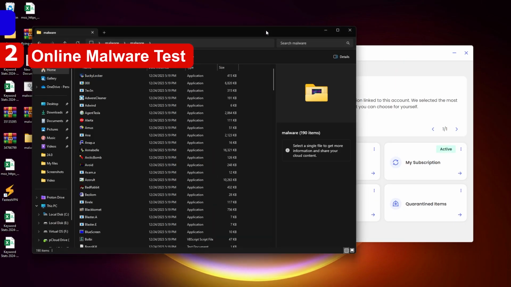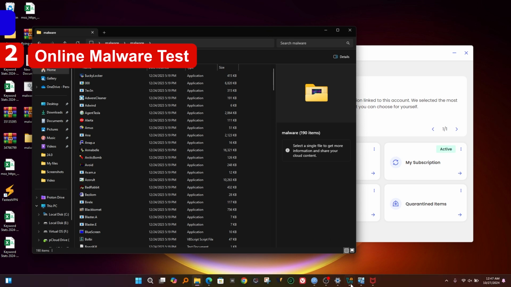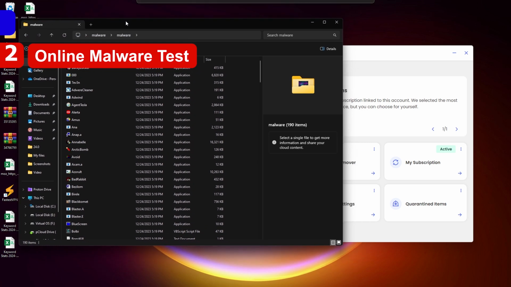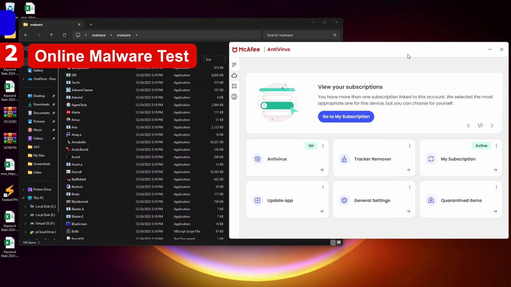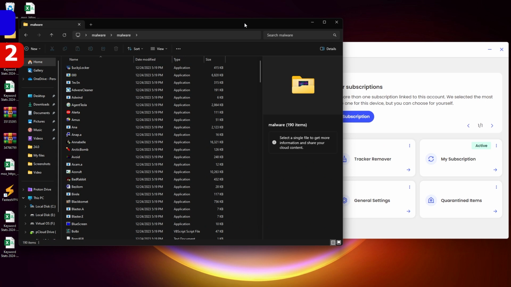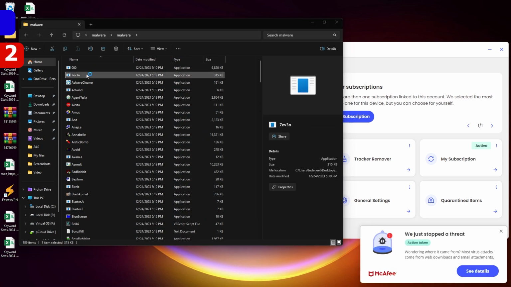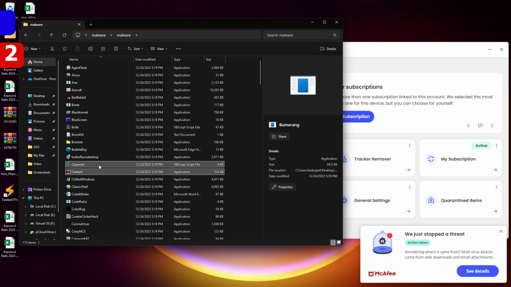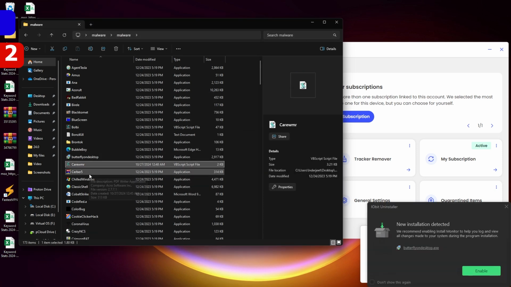I start with the McAfee antivirus. I open all the software one by one, because McAfee blocked my automation script. I took 197 malware samples for this test. You can see them on the Windows screen. These samples included ransomware, worms, trojans, email hackers, cryptojacking software, RAT viruses and many more.